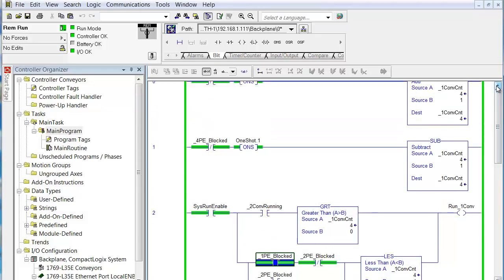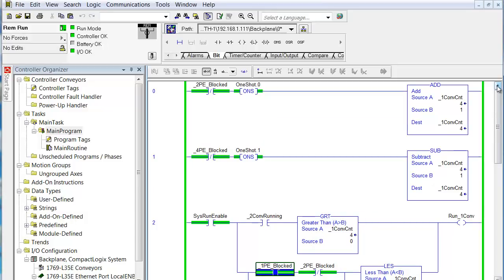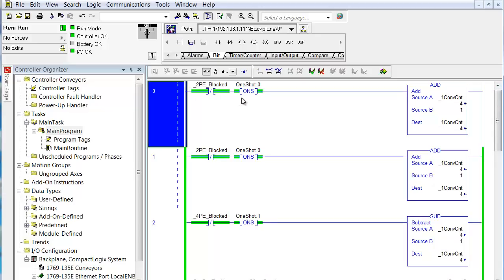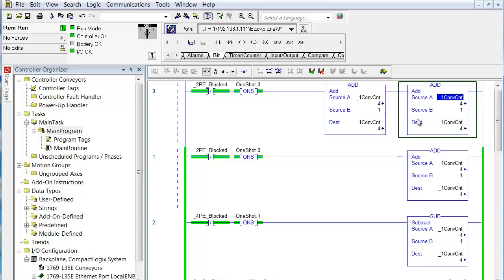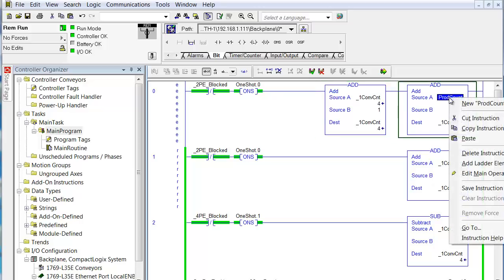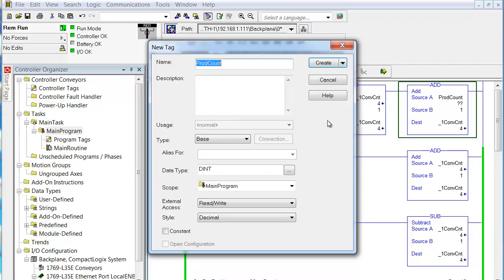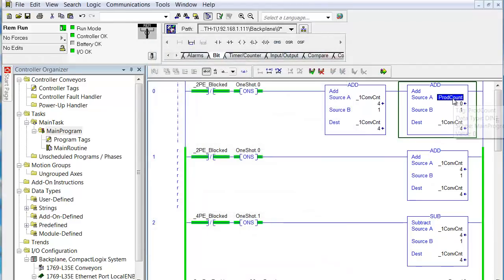While we're at it, we'll add a little bit of production data. No pun intended when I said add. Put that rung in the edit mode. And then we could go right-click, copy, right-click, paste. That's a way to get another add in there. Or we could go up here and drag it down. So what we want is to make this production count. And we'll make it a double integer, create, and then bring it down here.